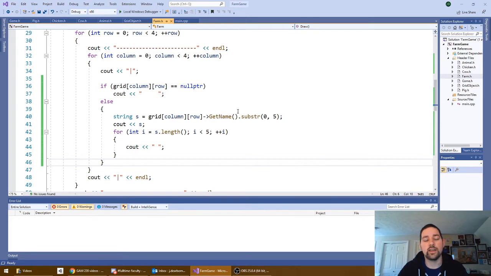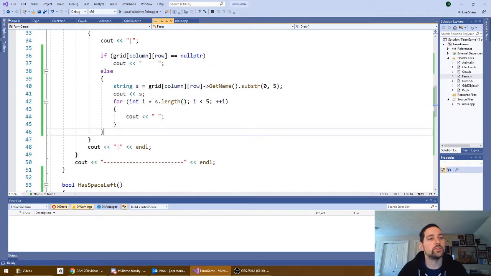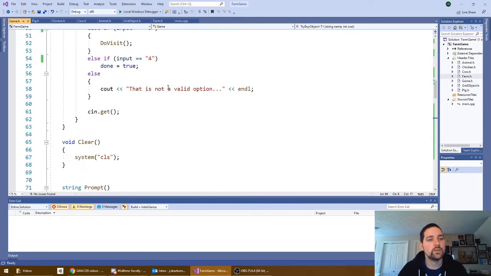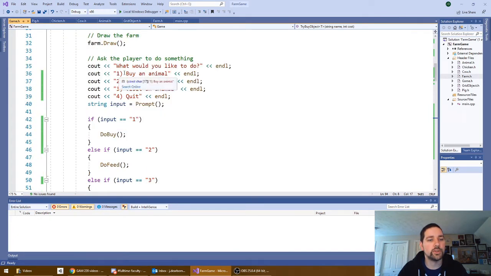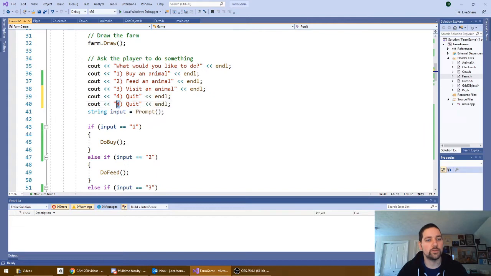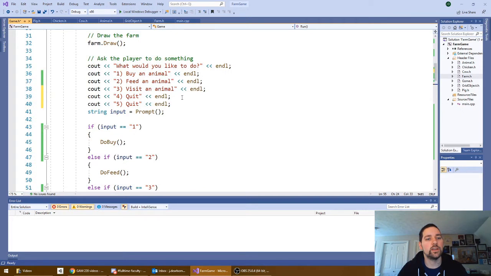I'm going to add a new function in here and a new option in our menu. So here I have, when the player is asked to do something, they can buy animals, feed, visit, quit. I'm going to add another option in here. Let's push quit down further to 5. All right. And I want option 4 to be pass a turn. So wait a while.